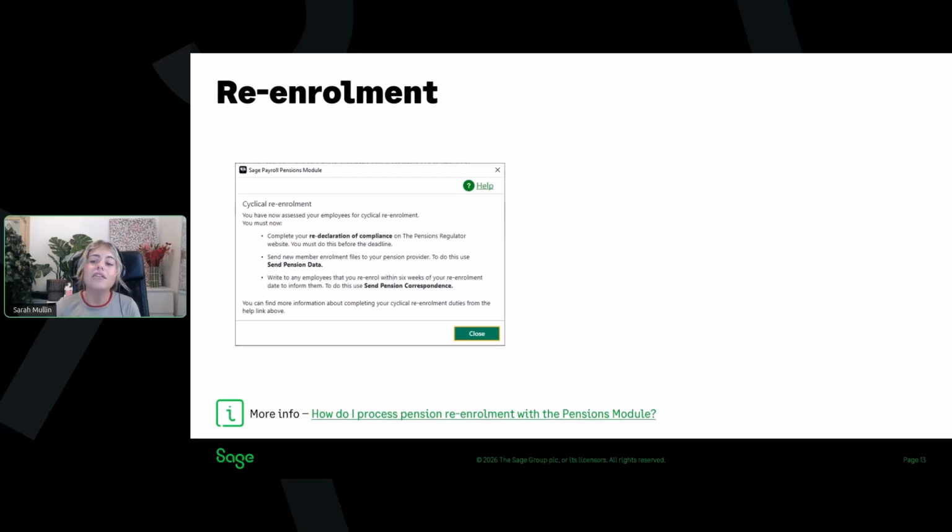This is the second part of the process. So once that cyclical re-enrolment is done, you'll close out of the screen and you'll see confirmation of those next steps that you need to take. So completing your redeclaration, sending member enrolment files to your pension provider using maybe send pension data or an export report. Remember, we do have a webinar coming up on send pension data as well. So if you are wanting to know more about how that works, definitely get signed up for that if you haven't already.